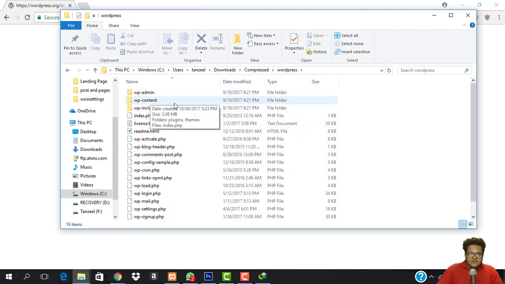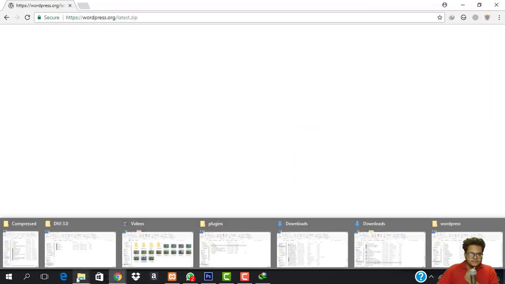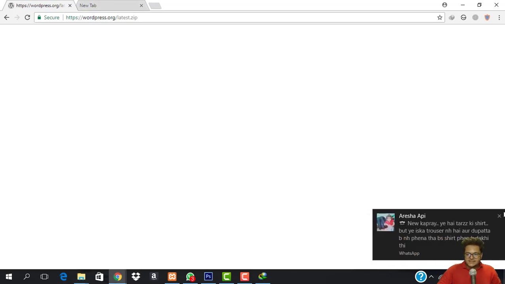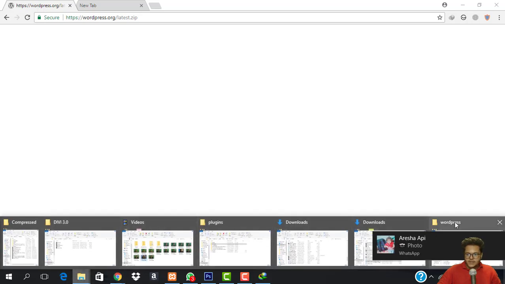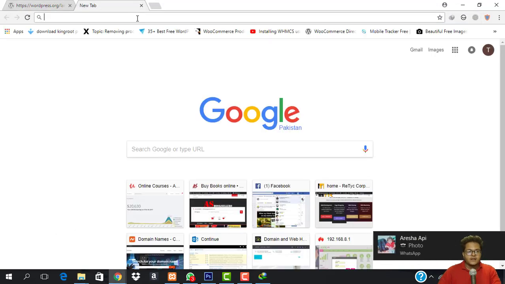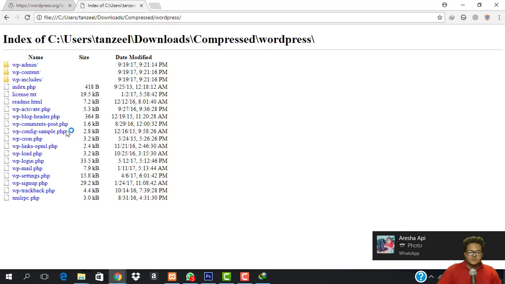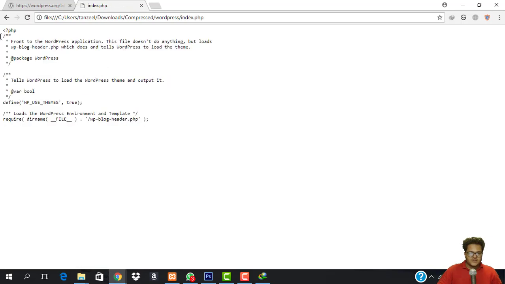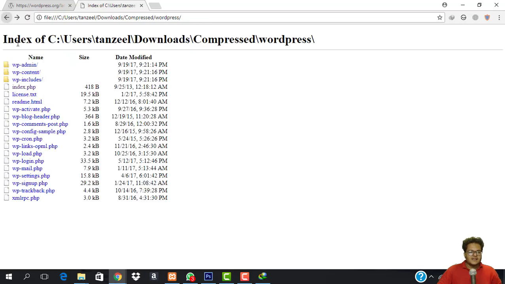You can see we have wp-admin, wp-content, but how can we access this locally on our computer? We basically need software to run that. If I open this folder and access it from the URL, you will see that this page is not loading. If I access my whole folder, it is showing this. If I open index.php, it is not working properly. It is just showing this code, so how am I going to make it work?